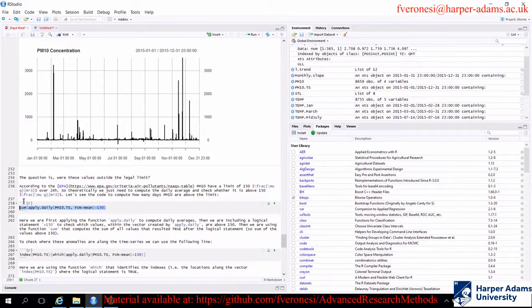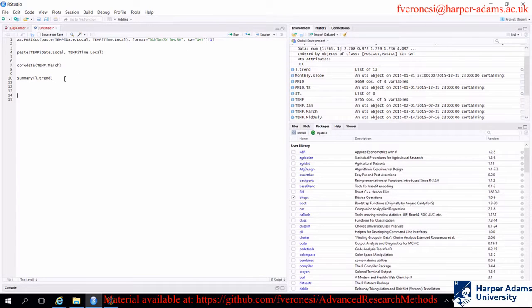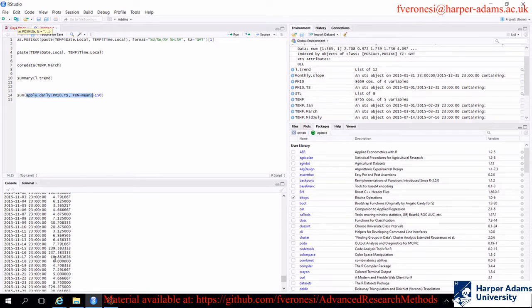And again, I can just copy and paste this line to a new script, and then I can show you exactly what it's doing. So basically, I have again three different elements of this line. I have the function apply daily, which again calculates the mean value of the time series on a daily basis. So if I just run this line, it will give me a series of mean values for each day of the year. And then what I'm saying with this further call is to basically check whether these mean values are above or below 150. And this line will basically return a logical vector. So again, it will return either true or false.